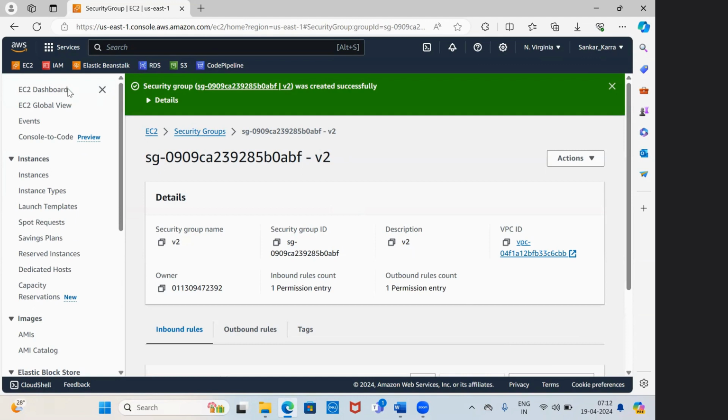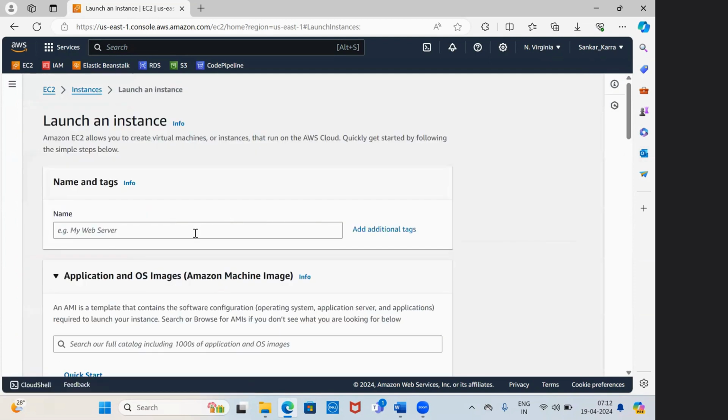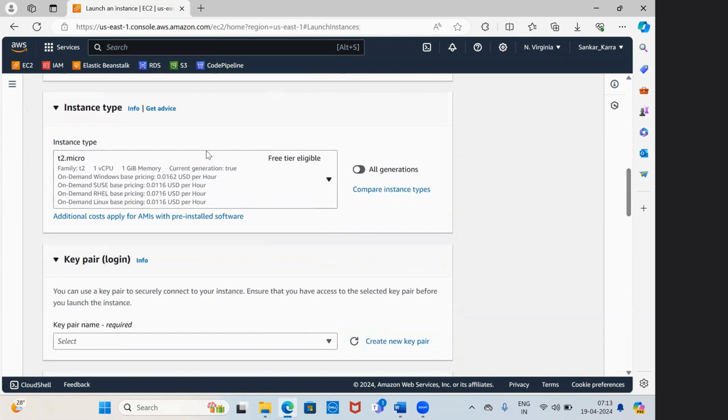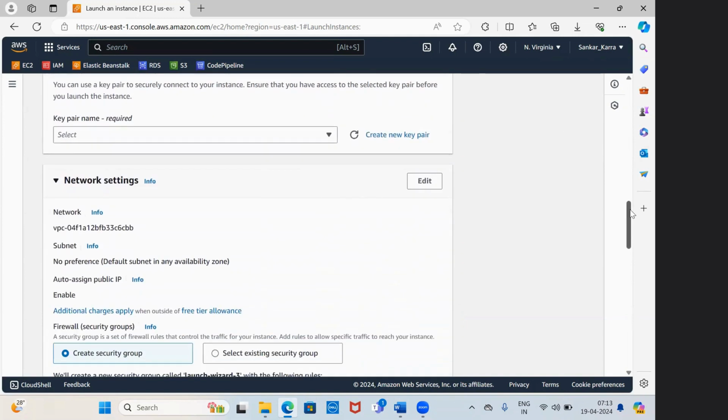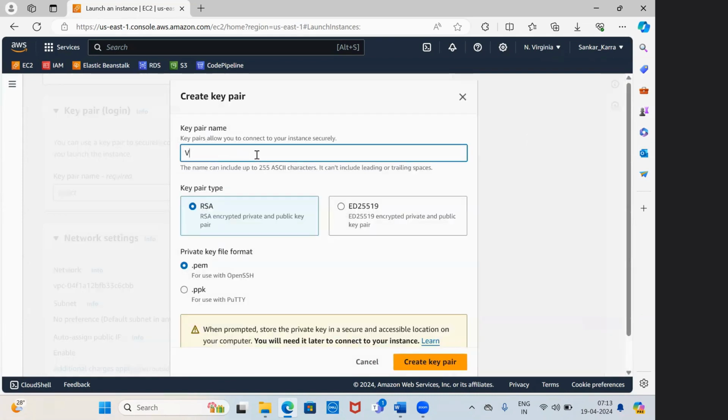The name is V2. So let's create the EC2 instance. Launch instance. Give the name; I'm giving the same V2. Scroll down. I am keeping the default, Amazon Linux, and not changing the Amazon machine image. Instance type I am also not changing. Here I am creating a new key pair, and I am giving the name V2.